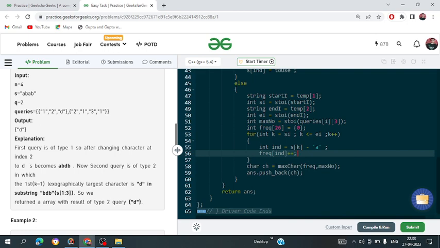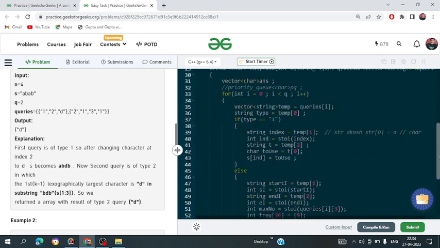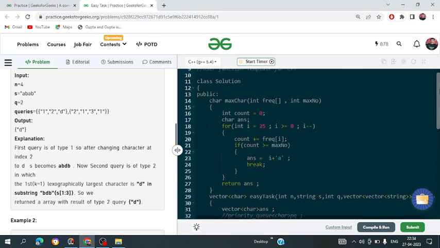Then after that, I declared one character ch, and I also declared one function, max character, which is going to return each and every time a type 2 query arrives. This function is going to give me the kth maximum character, and that character I'm going to store in the ch variable, and after that I will store this ch into my answer variable. Now I'm going to explain the max char function.